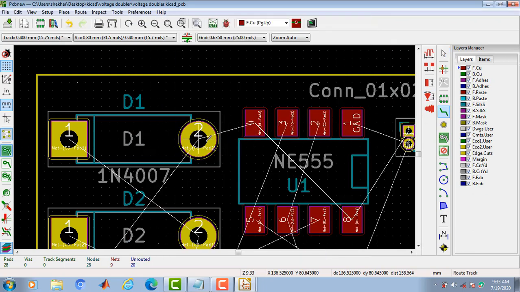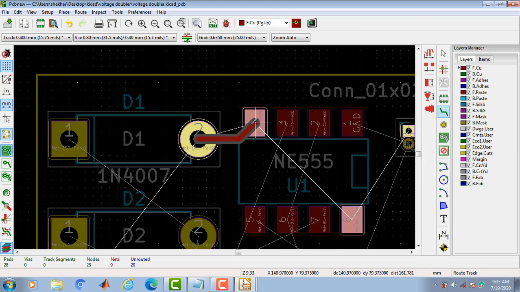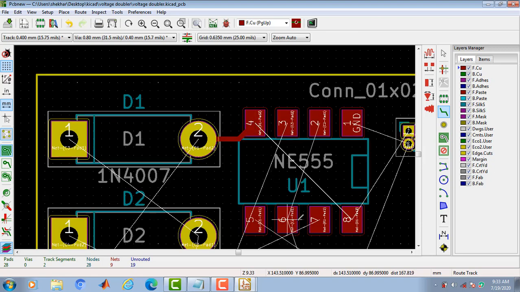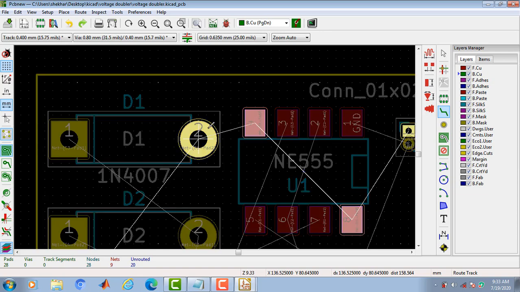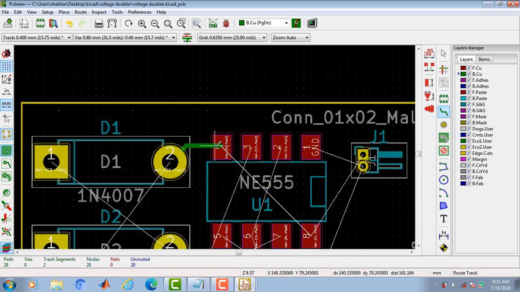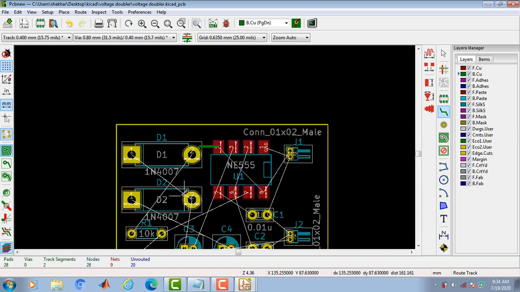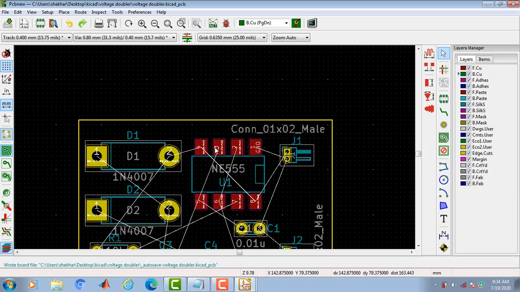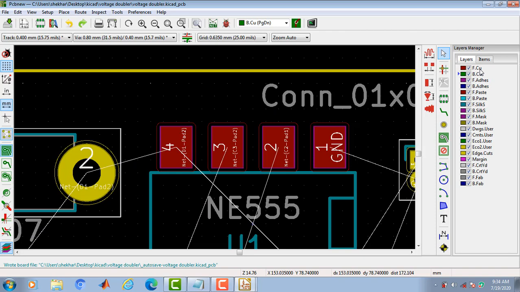Now, as you see, it is in red color. Okay. Red color indicates front copper, f.cu. Now if I select bottom copper, it will not work since our IC NE555 is an SMD. So it will be on front copper. It is only placed on the front side. So click on f.cu and click on tracks from the toolbar.